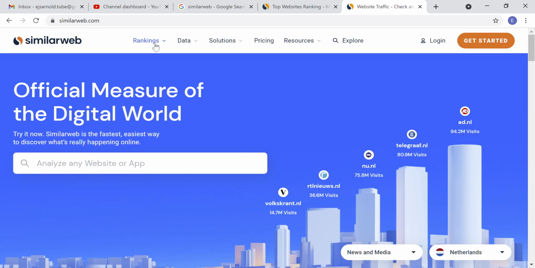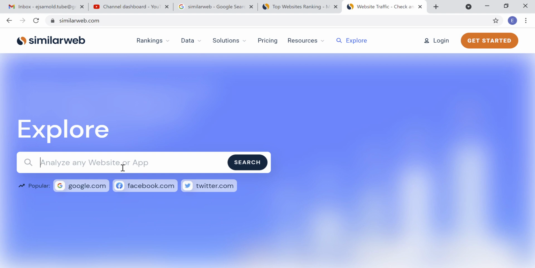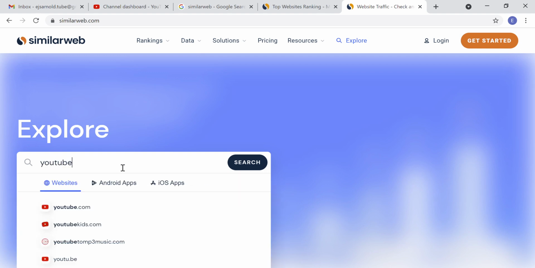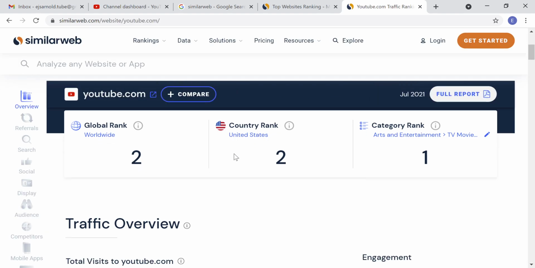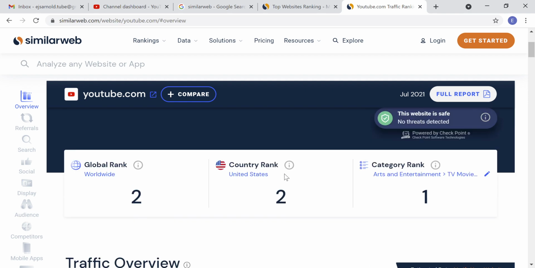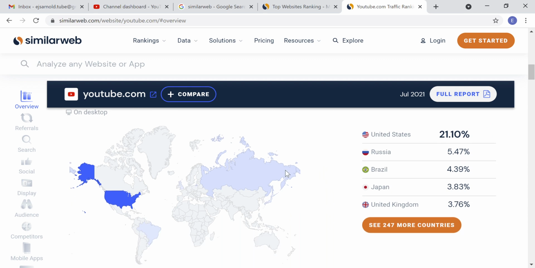So let's search for YouTube here, youtube.com, and you can see it's number two worldwide and number two in the United States, but I want to see the country wise. As you see, the United States is the most popular country using it. Second one is Russia, third is Brazil and Japan, and fifth is the United Kingdom.